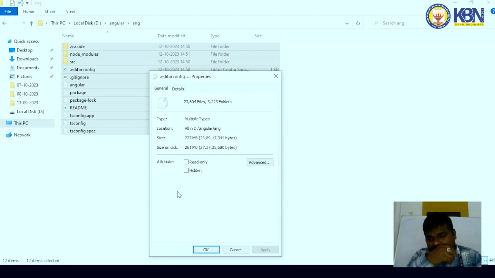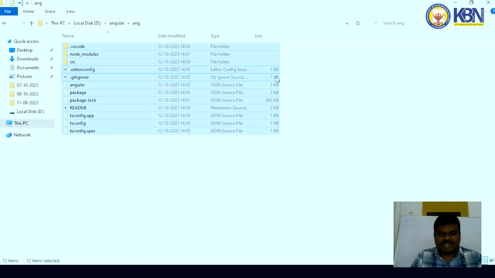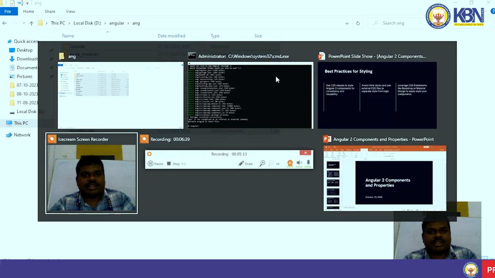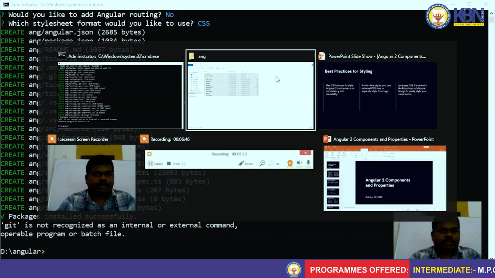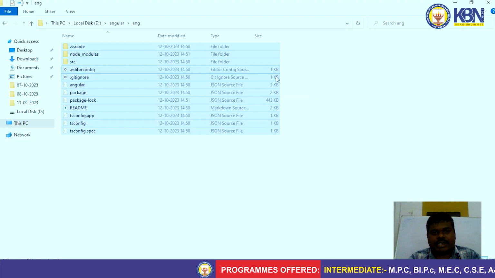See, we just gave one single command, right? What is the output we see? 23,804 files and 3,223 folders. With a single command, you are able to create this many files, and see, we created files of 261 MB. Shall we execute it? Shall we see the output also? One second, I'll stop this selection.